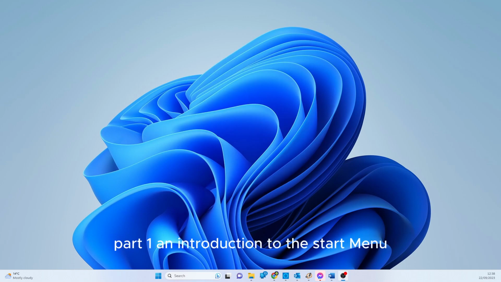Part 1. An introduction to the Start menu. Let's dive in with an overview of the Start menu. The Start menu can be accessed by using the Windows key on your keyboard, or this icon on the taskbar just here. Go ahead, open up yours and have a look.